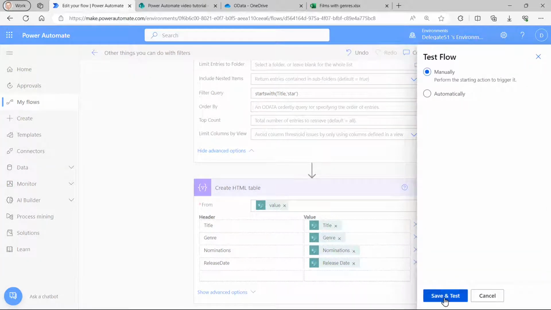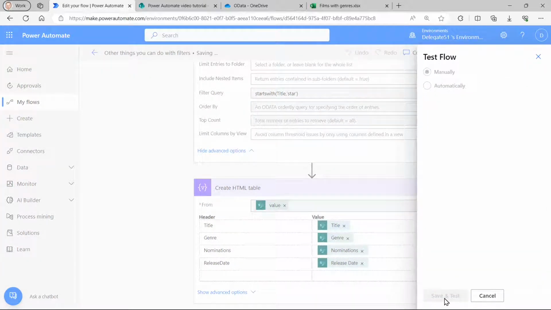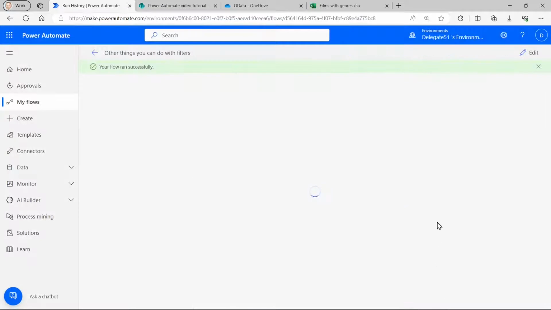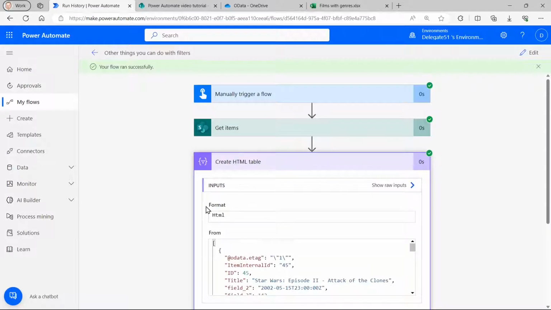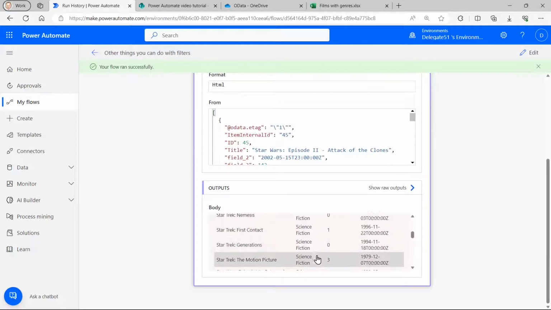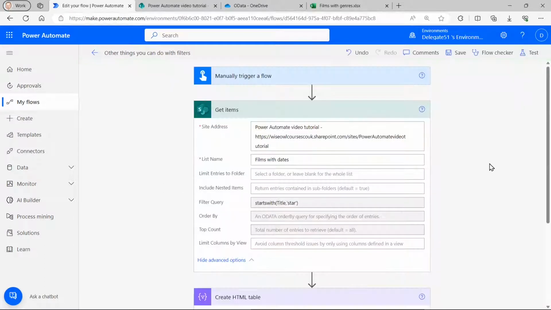And if I try running that, you should see that it will give me all the films beginning with star. Again, I don't actually know how many there are of these. I haven't checked this, but there has to be some, surely. And there they are. Starsky and Hutch, who'd have thought it? So that's a quick guide to some of the more advanced things you can do with filters and OData.